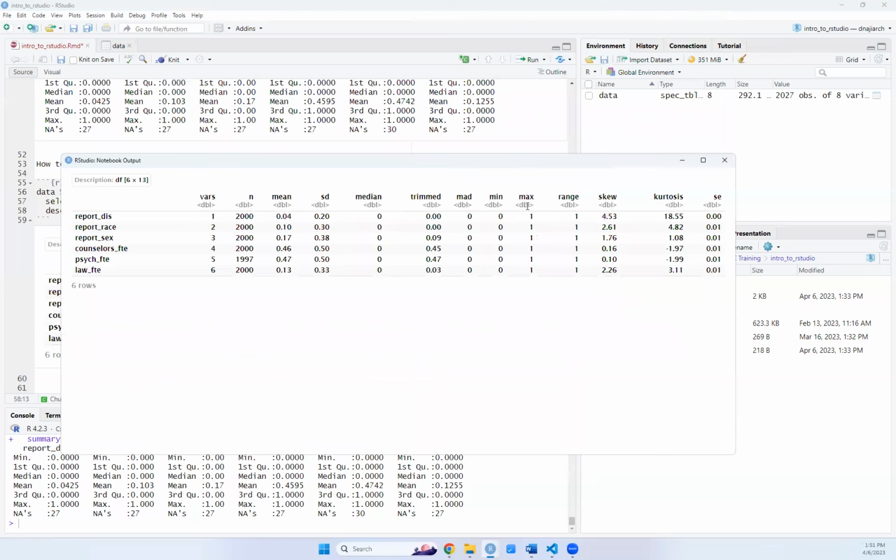Okay. It gives us a lot more. So we have the mean, standard deviation. The summary function doesn't provide the standard deviation. The range, skewness, and kurtosis, and the standard error. Again, these are binary variables, so a lot of this is not very informational, but it's still good to know for the future.